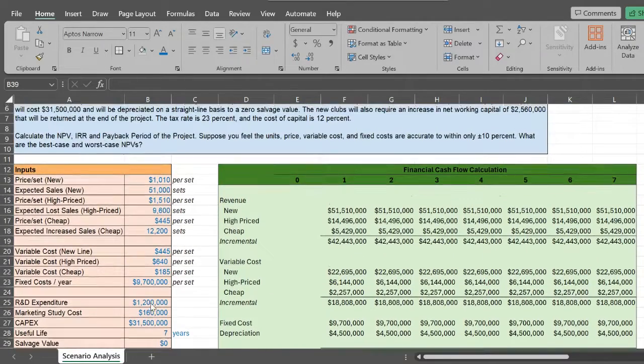Specifically, in this question, we were asked, well, first, what are the NPV, the IRR, and the paybacks, which we've calculated, but then suppose you feel that the units, the price, the variable cost, and fixed costs are accurate to within only plus minus 10%. What are your best case and worst case NPVs? Okay, so this means that these values right here, these are only accurate to plus minus 10%. Our best case scenario would be where our prices are 10% higher, our sales are 10% higher, but our variable costs are 10% lower, and our fixed costs are 10% lower. And similarly, our worst case NPV would correspond to a situation where, well, the opposite is true. Our prices and our sales are 10% lower, but our costs are 10% higher.